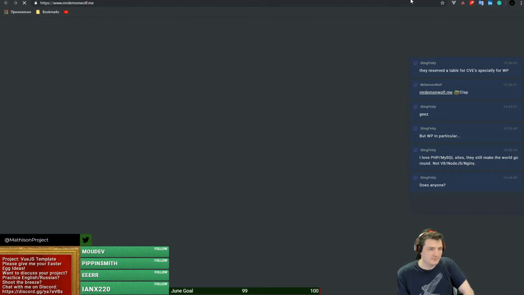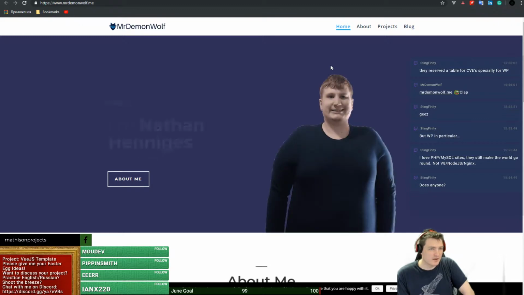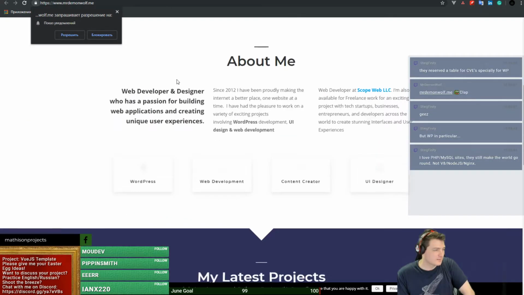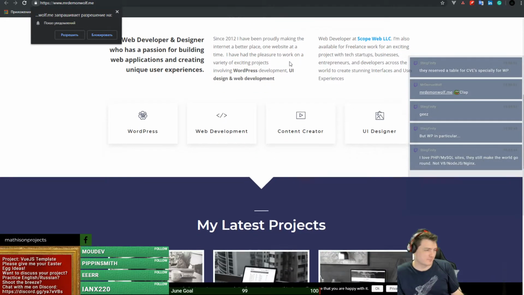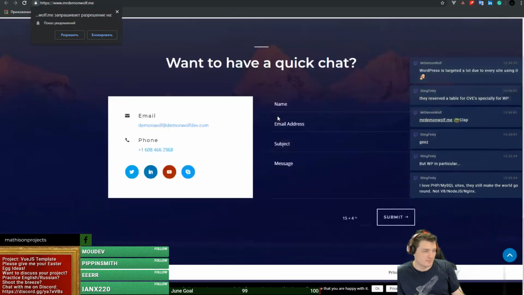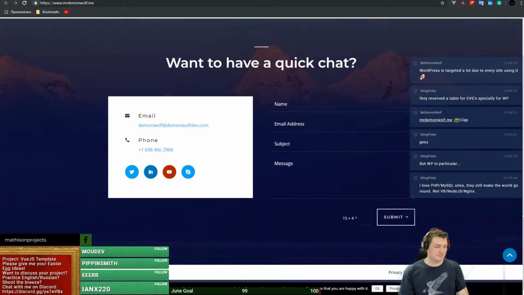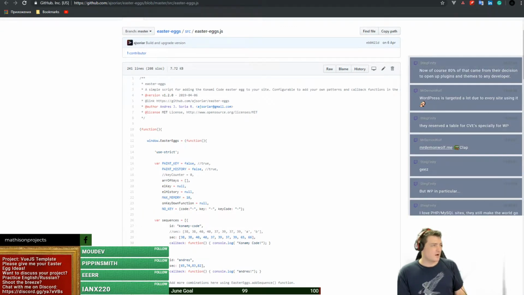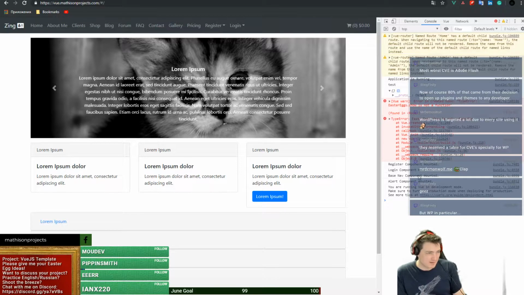MrDemonWolf.me: They reserved a table for CVEs especially for WordPress. WordPress is targeted a lot due to every site using it. My favorite argument for not using it.